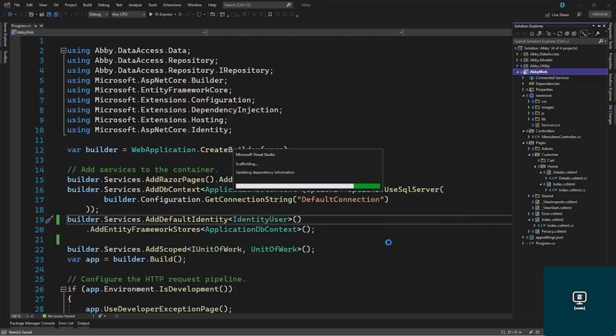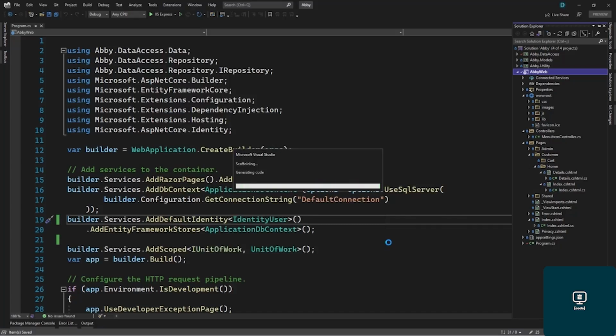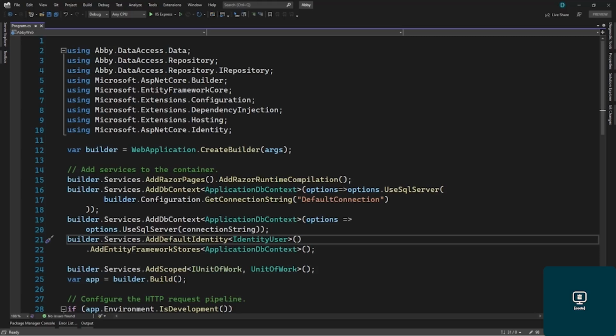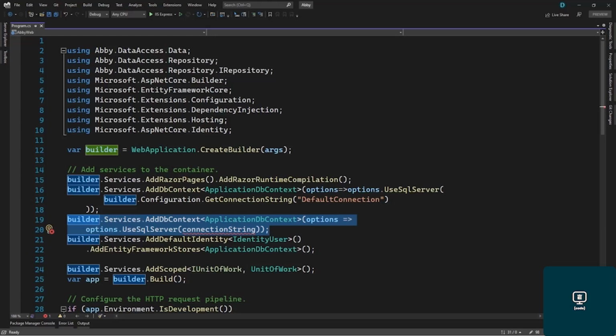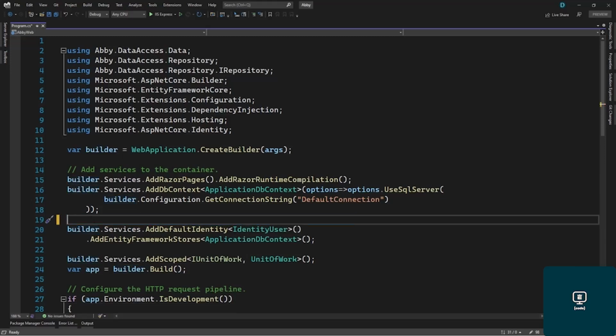Scaffolding identity to an existing project is always tricky, but I wanted to walk you through all the errors and how to resolve them. And perfect! Once we were able to tackle all the error messages, you can see the scaffolding has completed successfully. And again, it added this connection string here, so we need to remove the duplicate DB context because we have the default connection DB context on line 16.